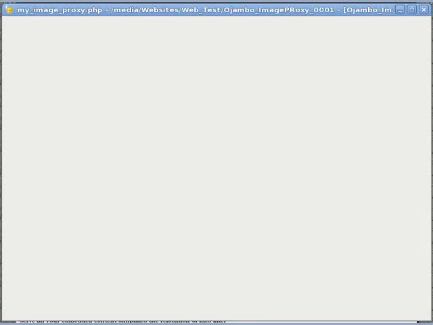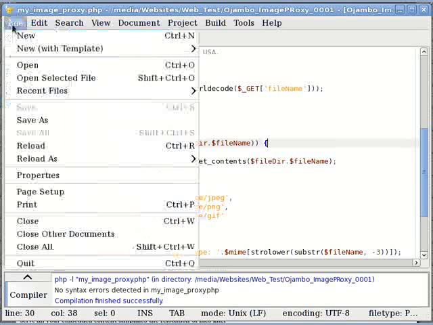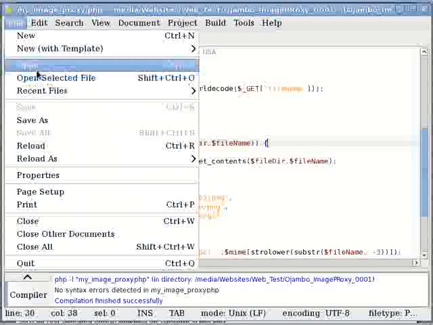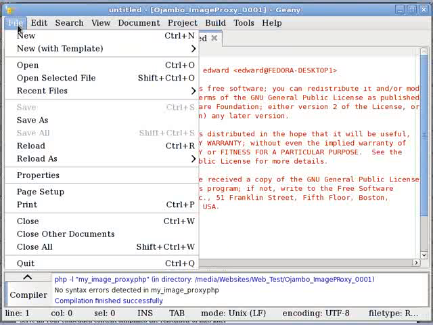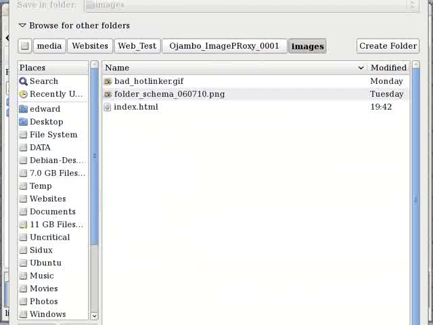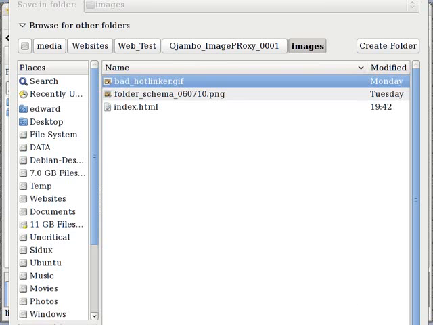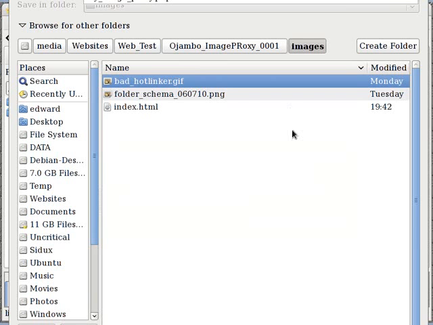Okay, now we go back to Geany. Now we're going to create a .htaccess file. So what you do is just go to New, and I'm going to Save As. I'm going to save this inside our images folder. It's going to be called simply .htaccess. Oh, did I spell that right? Yes.